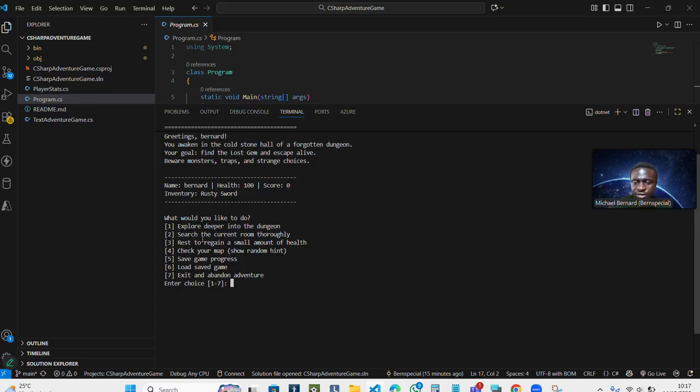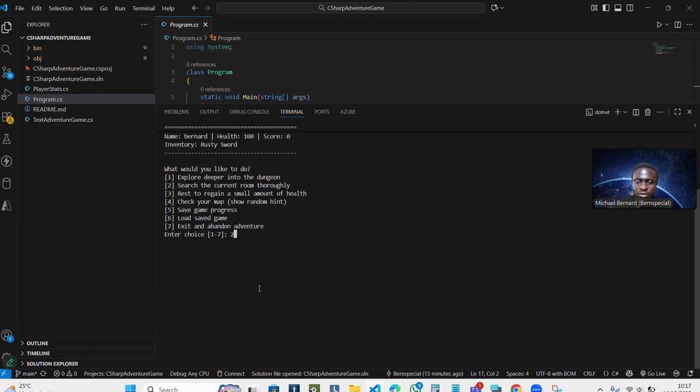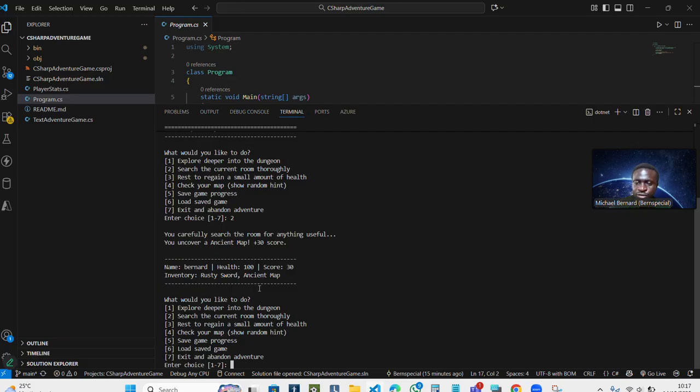Okay, let us assume I want to explore deeper into the dungeon, or let me say search. Let us start with searching the current room thoroughly. Maybe we can find a weapon or anything useful. So I click on two, and when you carefully search the room for anything useful, you uncover an ancient map. So which means a map was given.